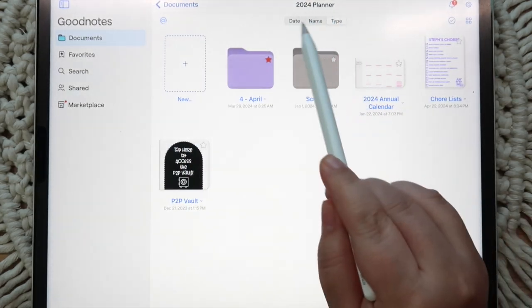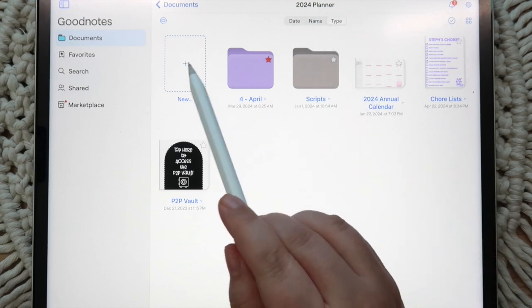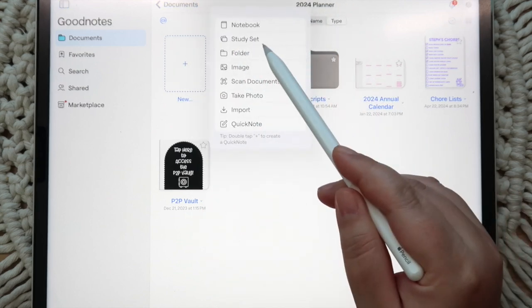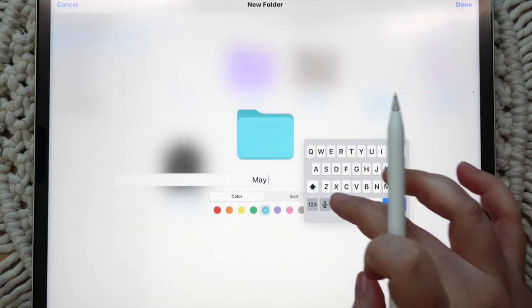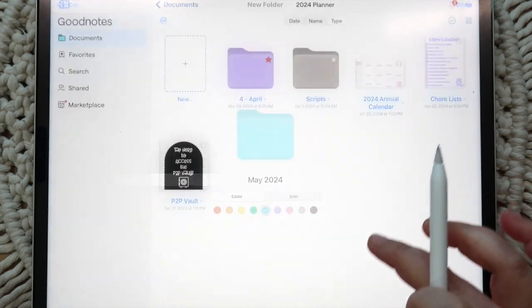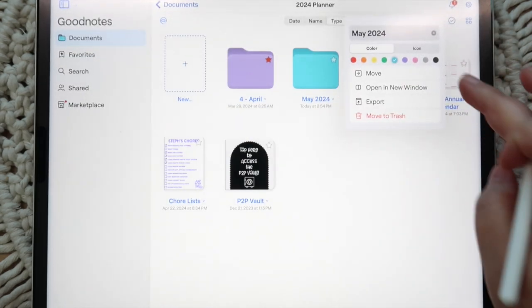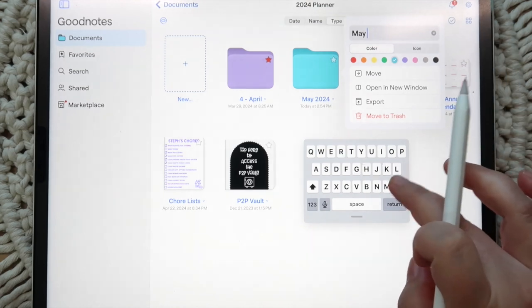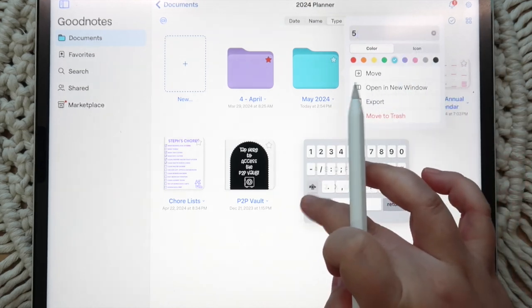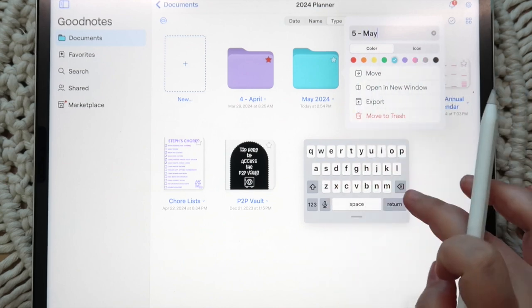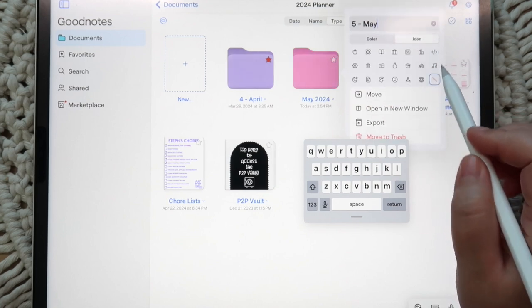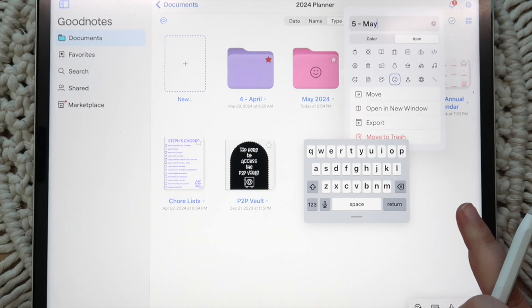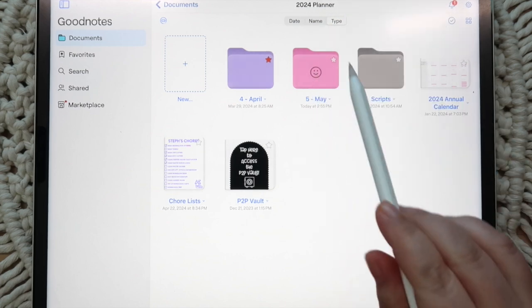And then I'm gonna go back out to my 2024 planner main folder here, and I'm gonna hit new and hit new folder. And we're just gonna title this, let's see, May 2024. Actually, I'm just gonna put 5-May like I did with April. And then May. And I think I'll make this folder pink, and I'm gonna put a little happy face on it, and that'll be that. So that's my May folder.